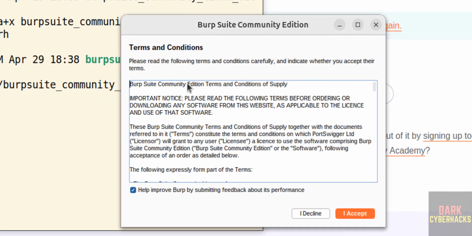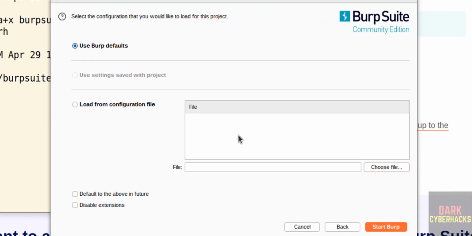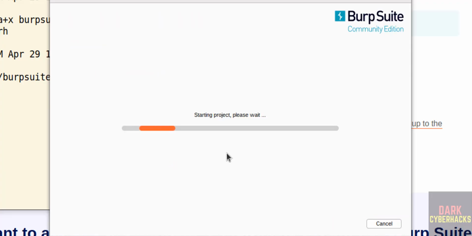Select the license. See, this is the terms and conditions. I accept. And see here we have to select the temporary project in memory. Click on next. Use the above defaults or load from the configuration file. I don't have anything, so select it and click on next. Start the Burpsuite. See, now it is starting Burp project. Okay, it will take time.